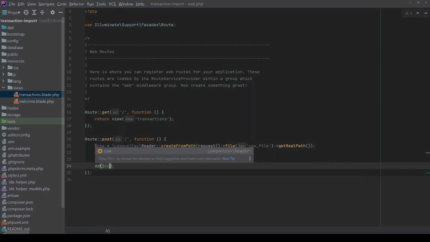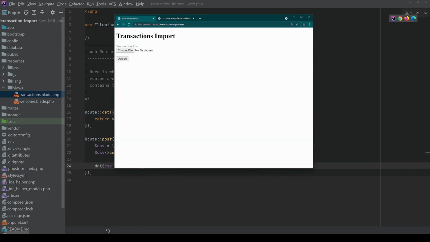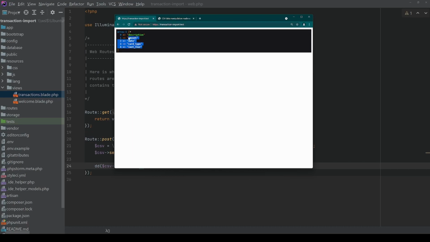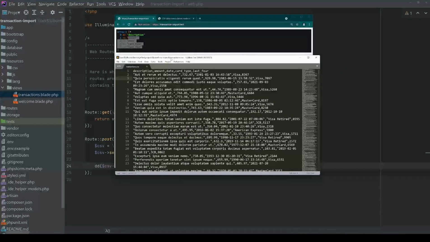So we can do CSV get header. Let's start with a blank page. Import our CSV, click upload. Notice here, it returned us an array with the columns that are at the top of our CSV here: description, amount, date, card type, last four. This is going to make working with our data so much easier because you don't have to remember which position stuff is in.